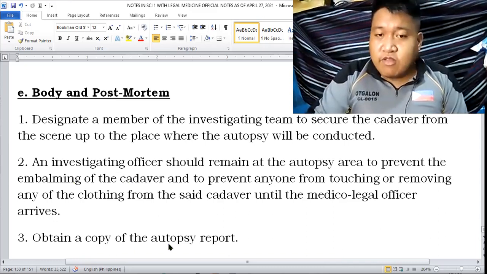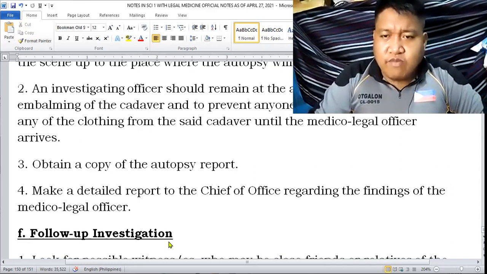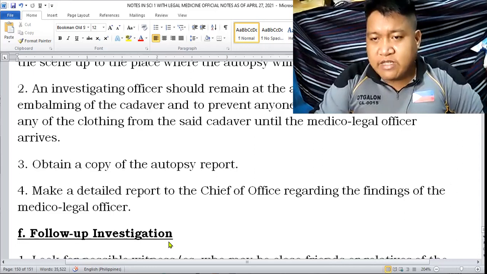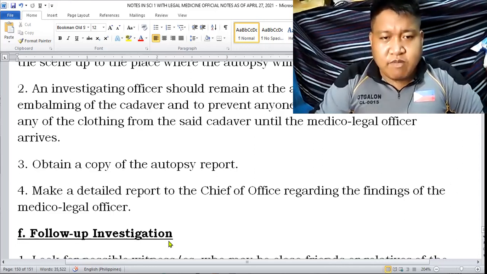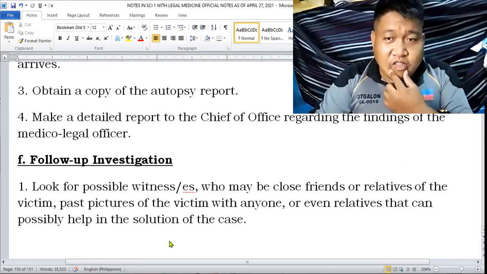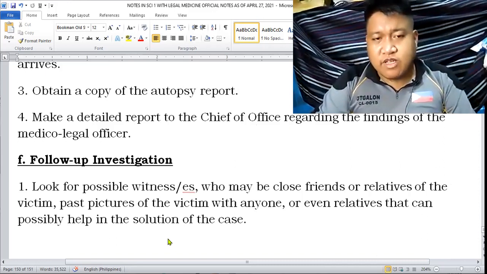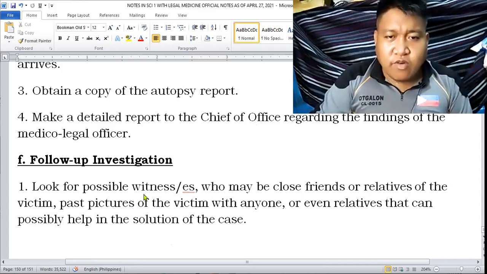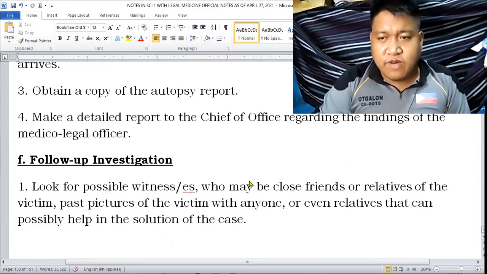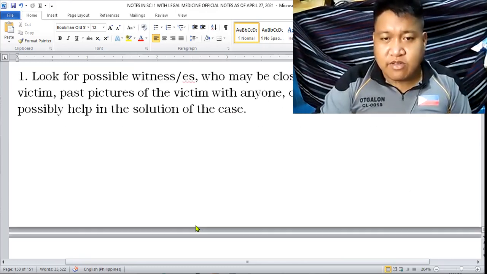Obtain a copy of the autopsy report and make a detailed report to the chief of office or the chief of police regarding the findings of the medico-legal officer. Lastly, after the crime scene is processed, follow-up investigation follows. Look for possible witnesses who may be close friends and that can possibly help in the solution of the case.